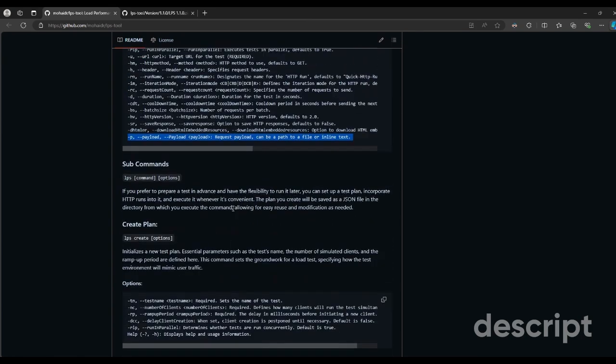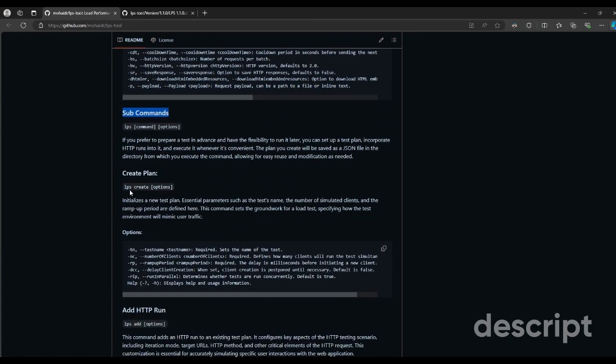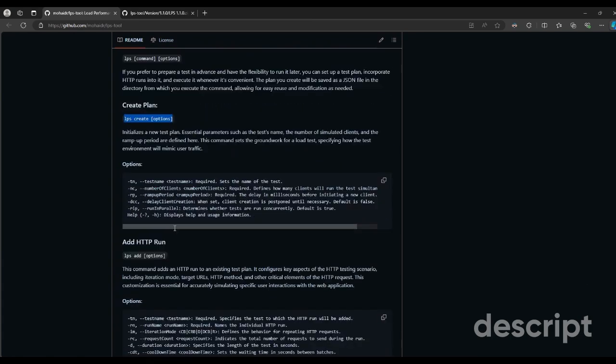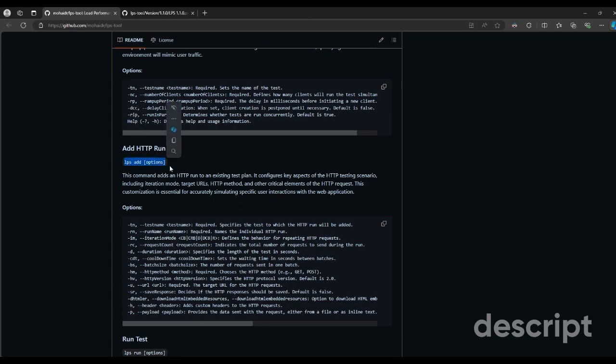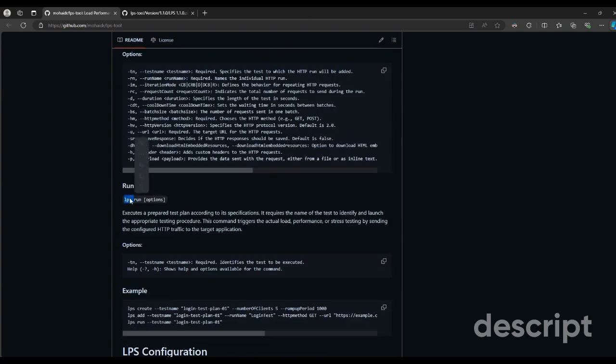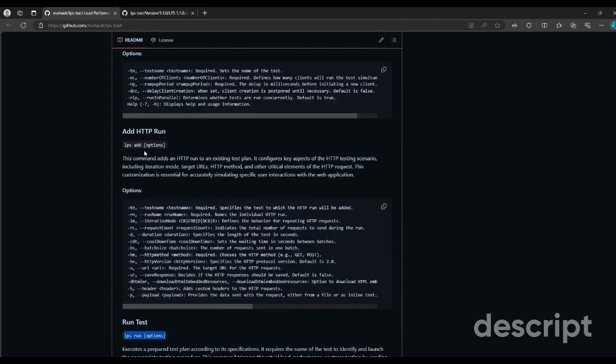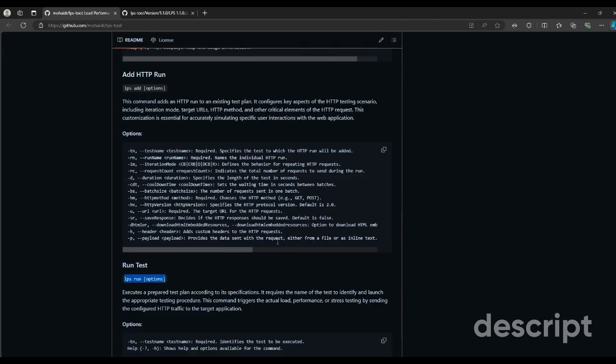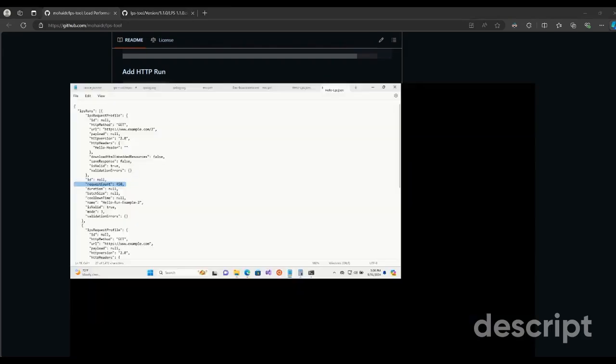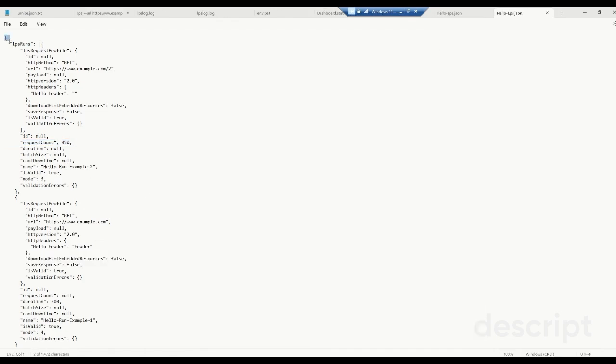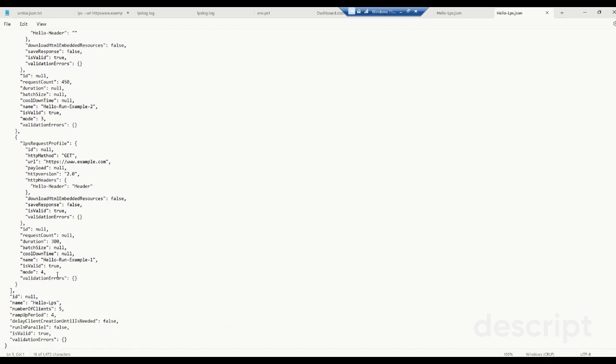So we have the subcommands. Okay, I guess I have to talk about them in a different video, but quickly you can create a plan. Okay, you can add HTTP runs to each plan, and then you can run the test. You can add multiple HTTP runs for each plan. Quickly getting back here, I've created multiple HTTP runs for my plan. My plan name here is Hello LPS.